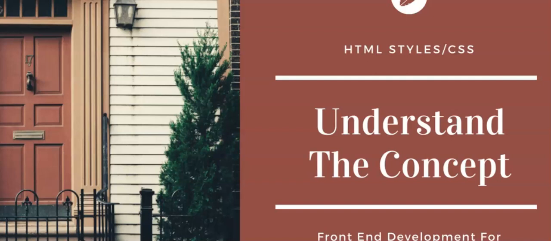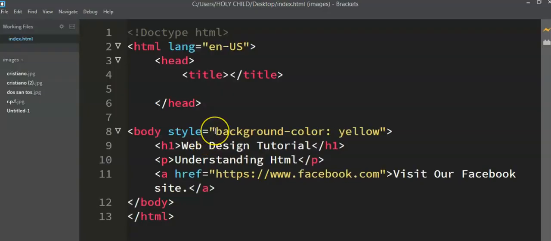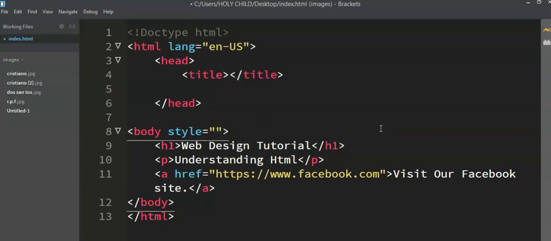If you remember, in one of our previous videos I made mention of elements that are nested, where we have the parent element and the child element. To understand this better, let's navigate to our Brackets window. Alright, we are going to add one more thing here, but before that, let's go ahead and remove the background color of this particular style attribute.